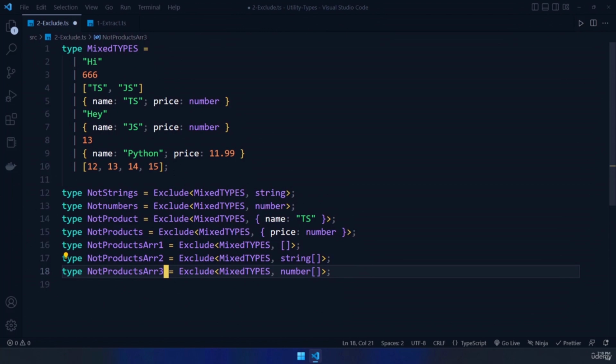At the end of the day, if you extract, you'll end up with that. But if you exclude, you'll remove that, and whatever remains, you're going to end up with that. So you need to know what does which. And I just explained where you can use which. That is it for this one.